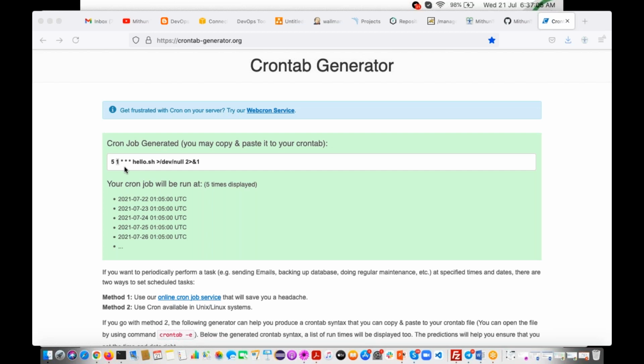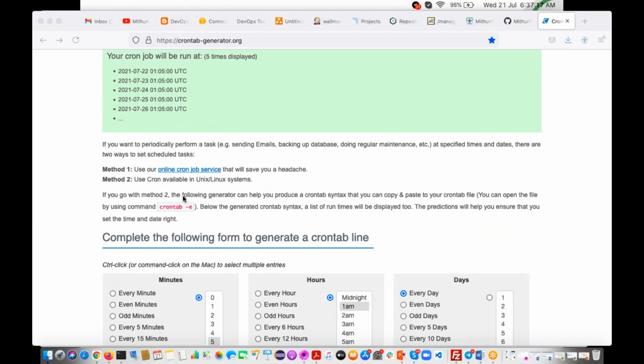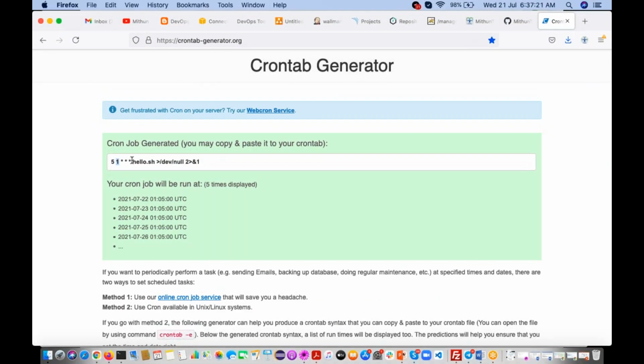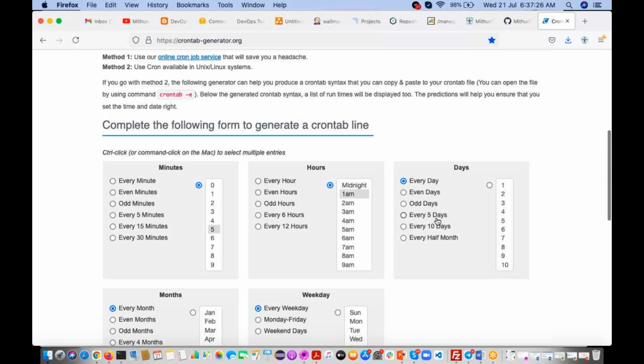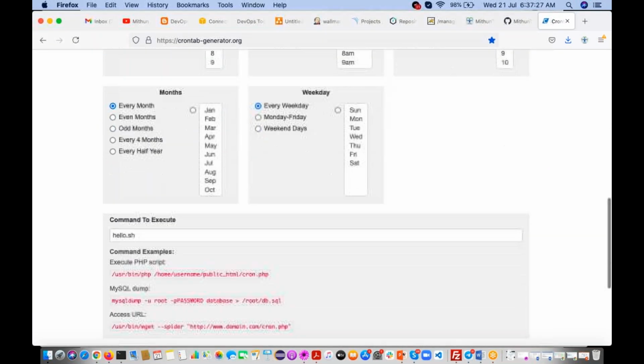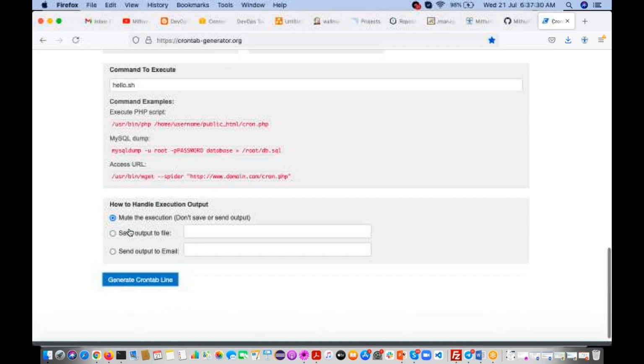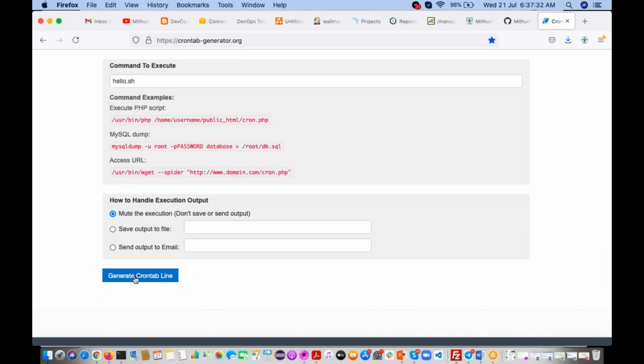Right? Sheetal is asking, yearly, is it possible? Yes, we have some predefined crontab formats, like @yearly and @monthly. You can use them. It is possible. If you see here, based on your requirement, you can select these values, give the command which you want to execute, and click on generate crontab line.